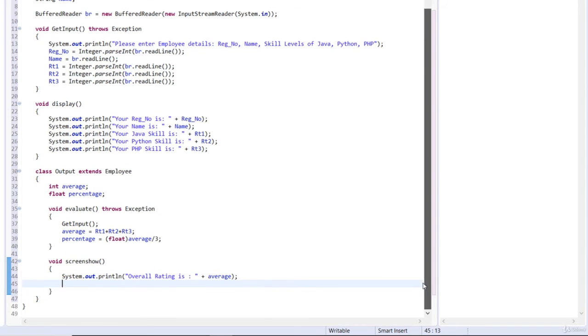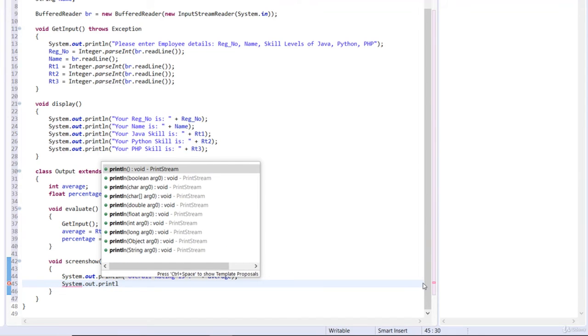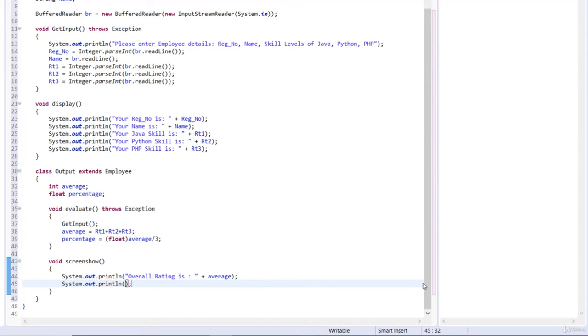So the overall rating is the average, and go ahead and put a percentage. So System.out.println, System.out.println, and I'm going to say "your percentage is", concatenate this and put percentage here. Okay, so this will display the average, the total, and this will display the average.